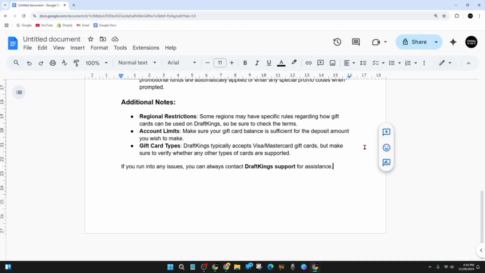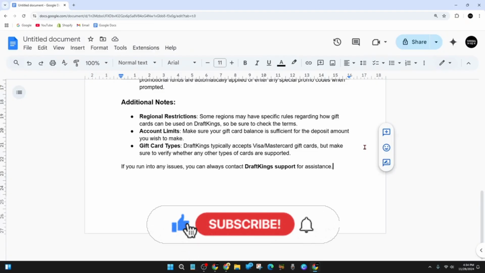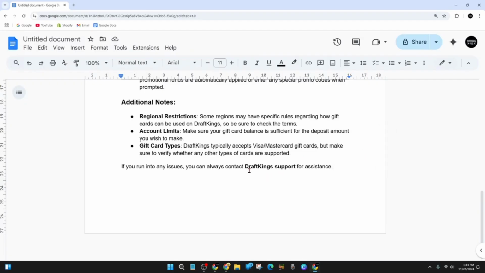Also, gift card types. DraftKings typically accepts Visa, MasterCard gift cards, but make sure to verify whether any other types of cards are supported. Also, if you just run into any issues, you can always contact or reach out to DraftKings support for assistance.